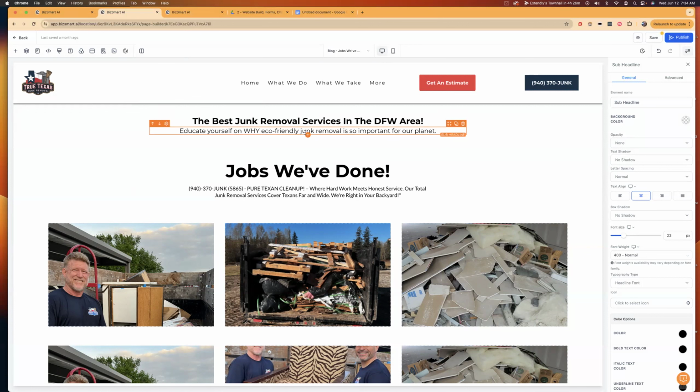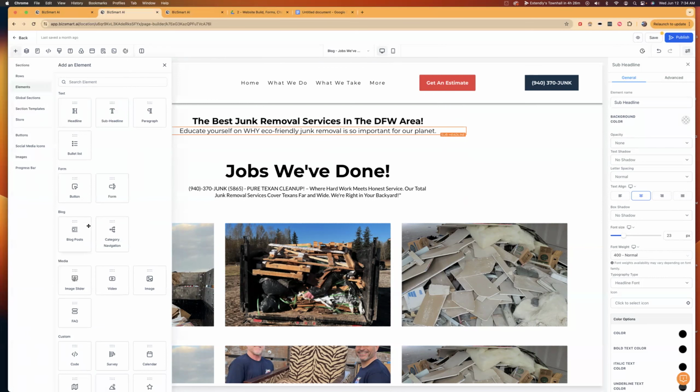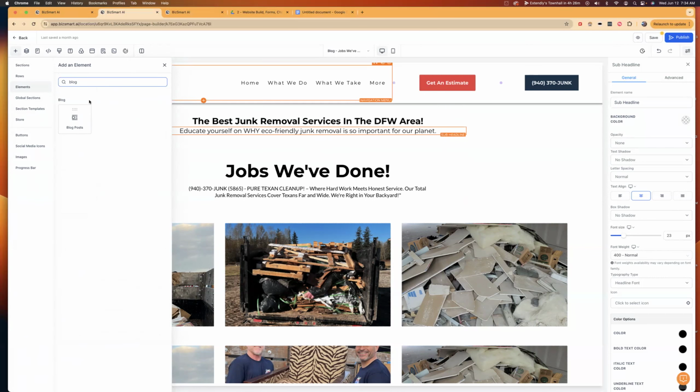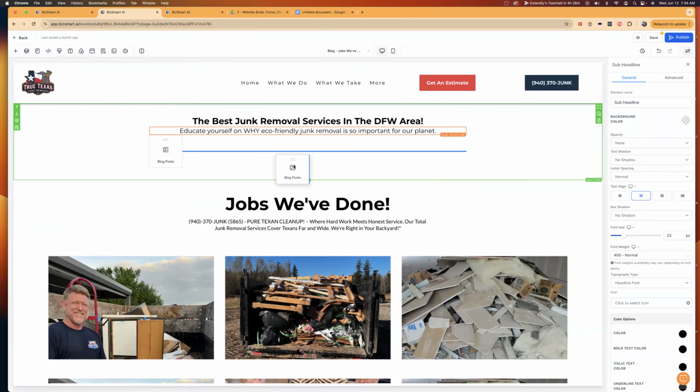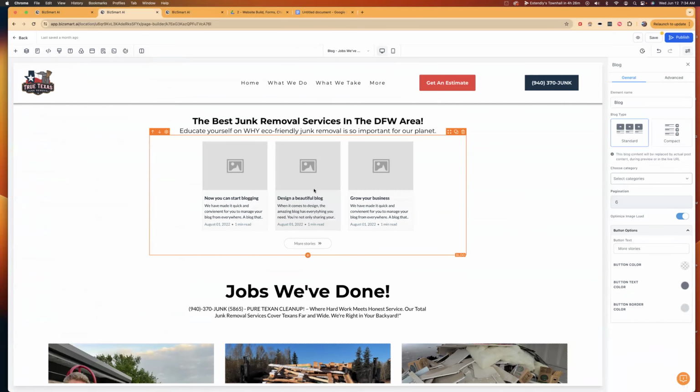Okay. And then from there, we're going to add another one, and we're going to go down here at the bottom, or we can just search for it and we can go blog. And then we're going to add blog in right below this. Boom. Okay. And so now from here, this element, we can go ahead and highlight this element and we can select a category.